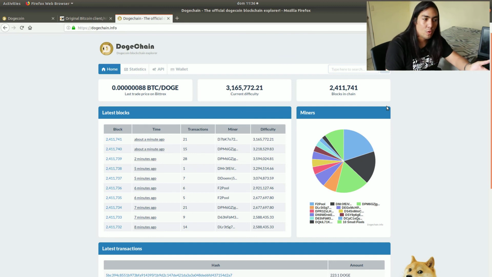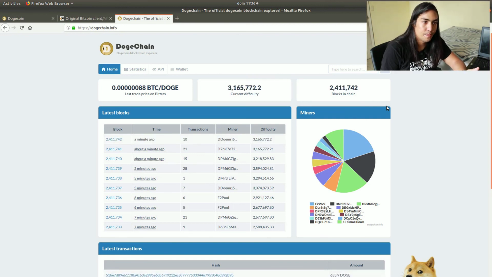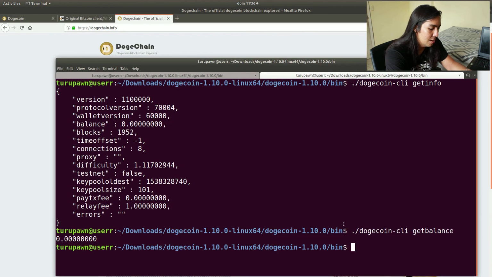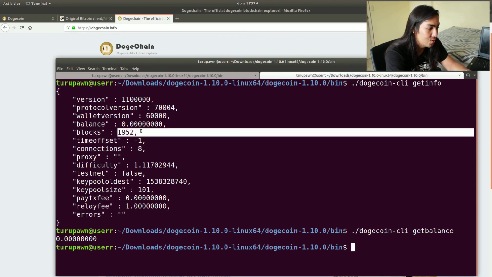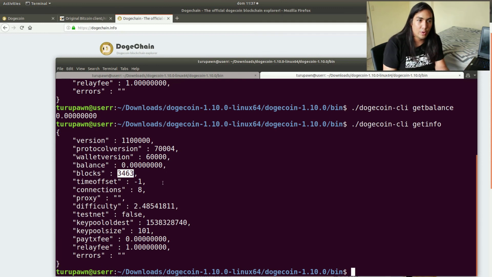It's called proof of work. You have to download the whole blockchain to make a new transaction. So we have to be up to date with the blockchain, and the current block is 2 million and something, and so far we are at block almost 2,000. Now we're at block 3,000, but it's going to take a lot of time to download the whole blockchain if you want to do a simple transaction.